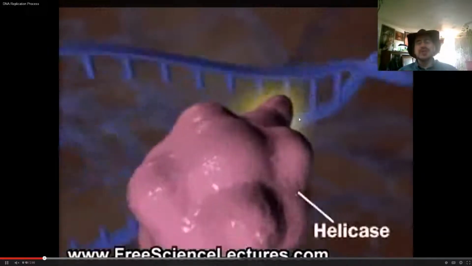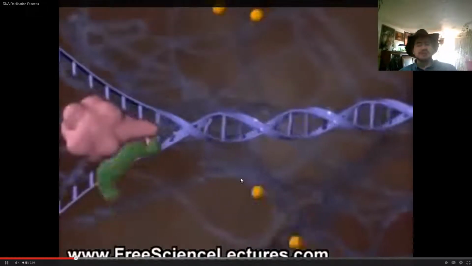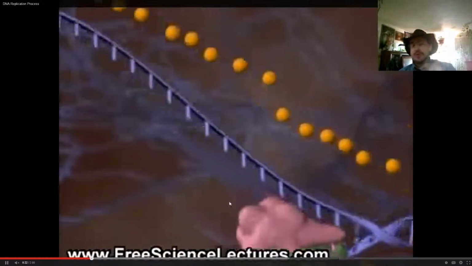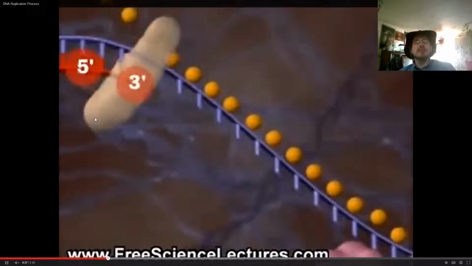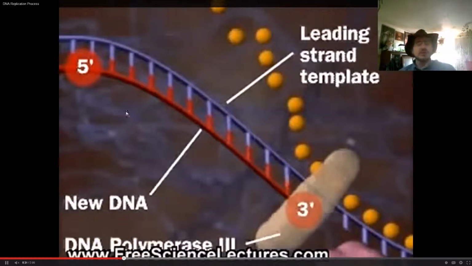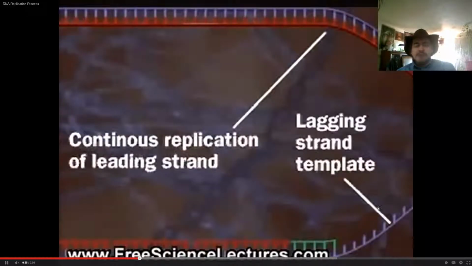This is DNA helicase, and it's separating the strands. It's one of a variety of enzymes involved in separating the strands. So here come a couple more enzymes involved in it that you don't need to know the names of, but their job is to keep the strands separated. Well, here's a polymerase. This is a polymerase doing its job, making new DNA. And at the same time, here's the other template strand.